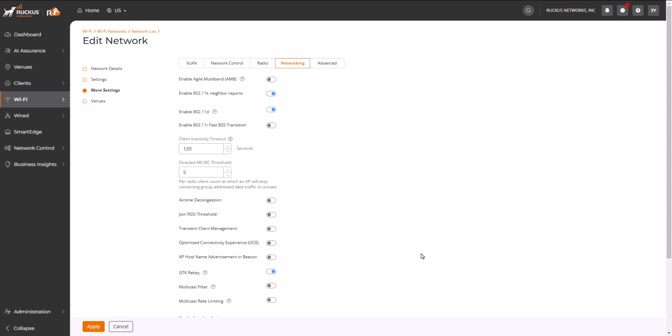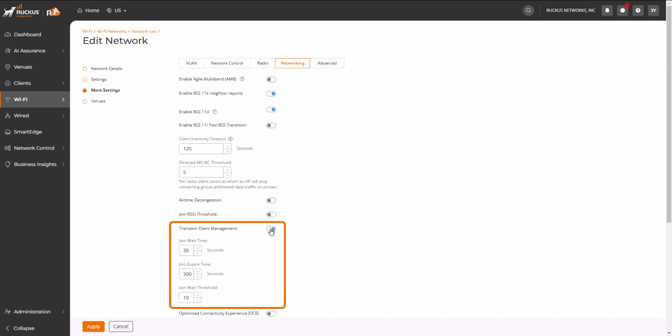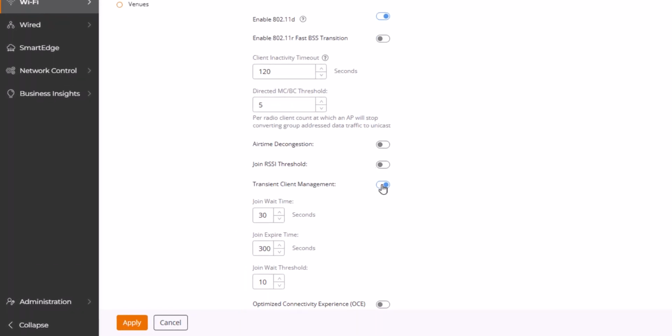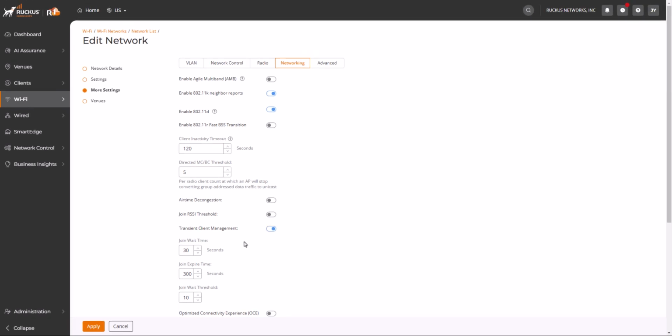Transient client management is all about making sure the devices are in the environment for a period of time before letting them join the network. So you're going to see this enabled on WLANs where there's a lot of passerby traffic. Maybe devices are going to try to automatically attach, but you want to prevent that. So you would enable transient client management. You can see when we do that, we are given some additional configurations of join wait time, join expire time, and join wait threshold. So using these, you can tune how long a client has to be in the area before they would be able to join the WLAN.